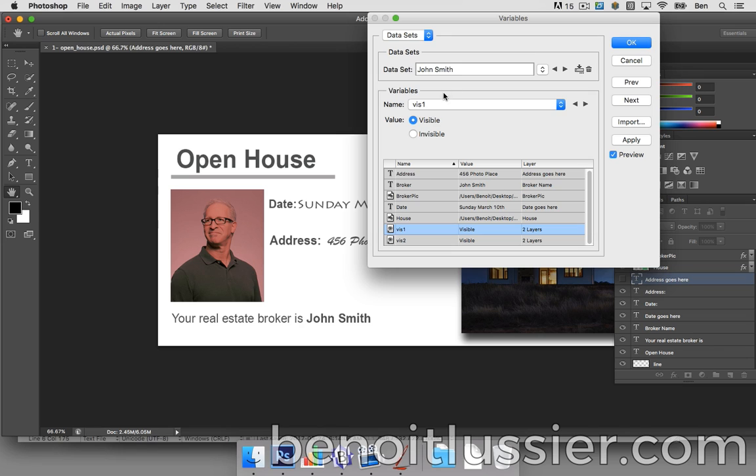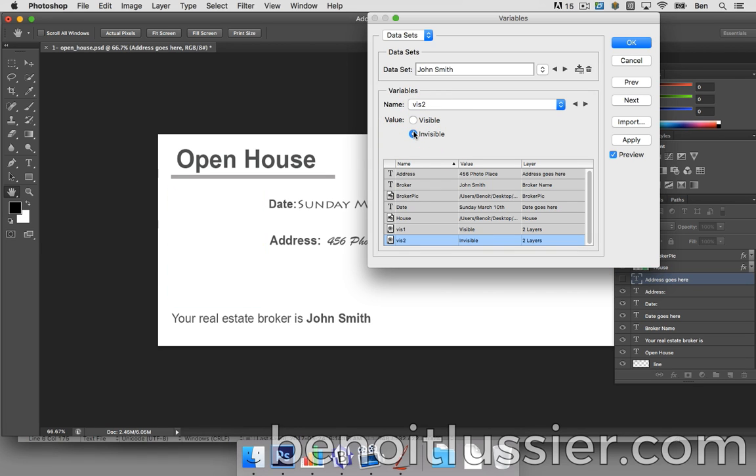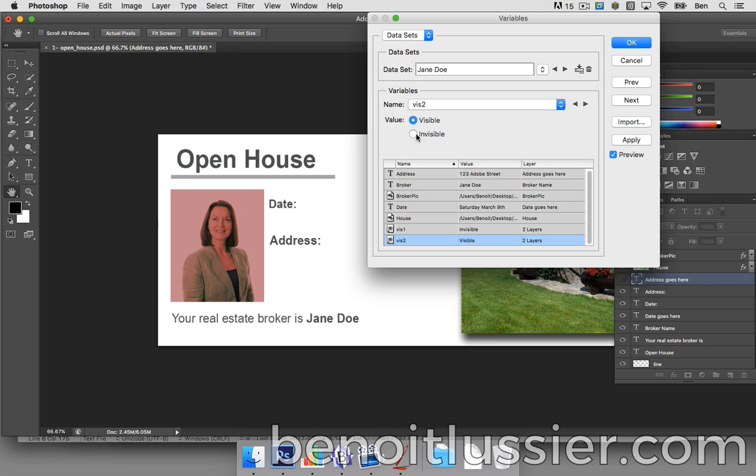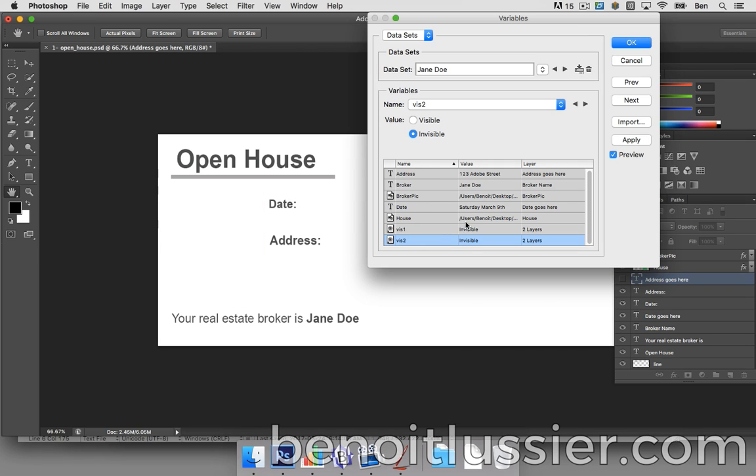Now, same thing for the images. If I go here, vis2 was the one with the images. So if I put that invisible, it removes my images. It leaves the rest as is. Same thing here, invisible as well. So they're both invisible. Everything except the broker name is invisible. I go back to my second set. As you can see, the address and the date, so vis1, are visible. The pictures are invisible. So that's why I created 2.